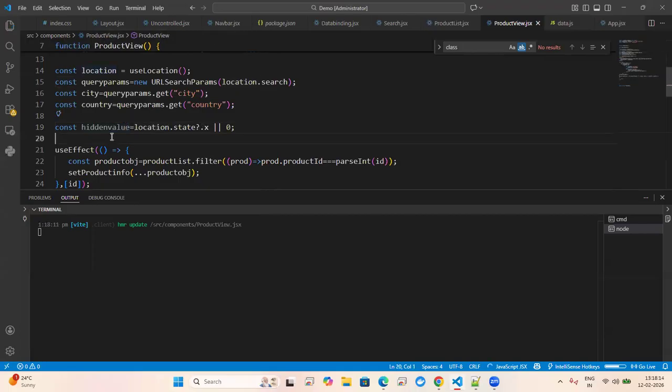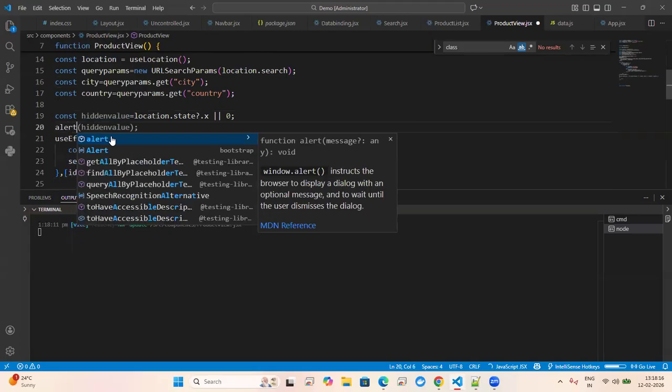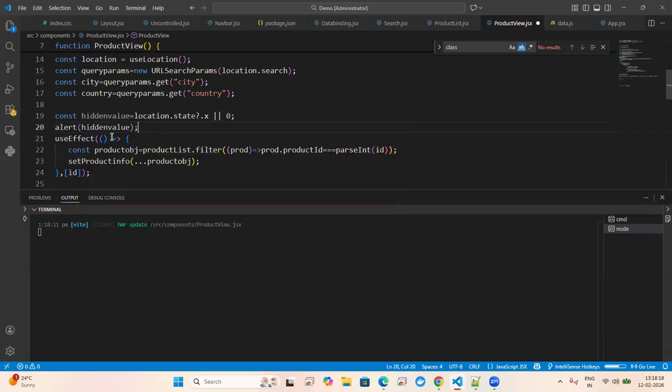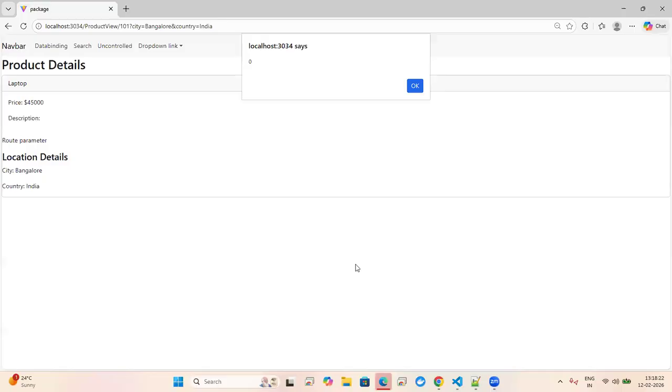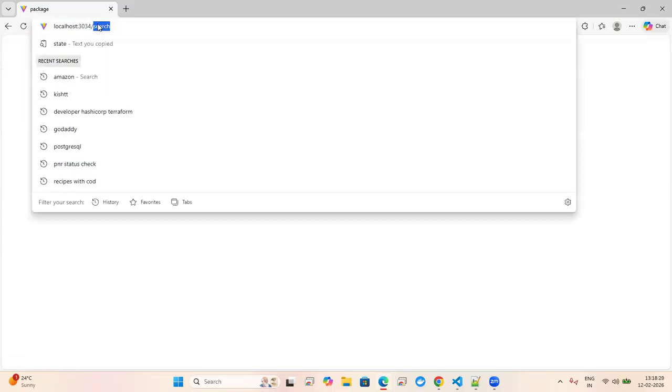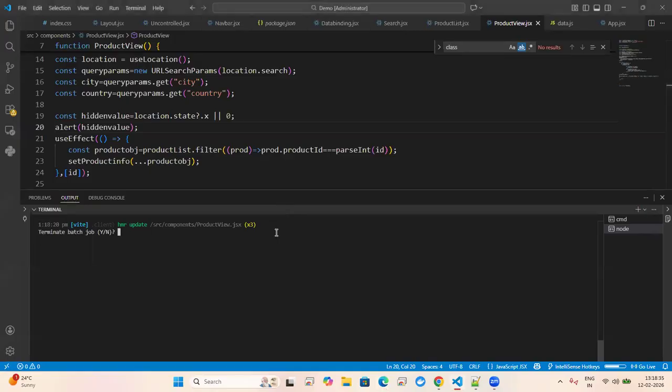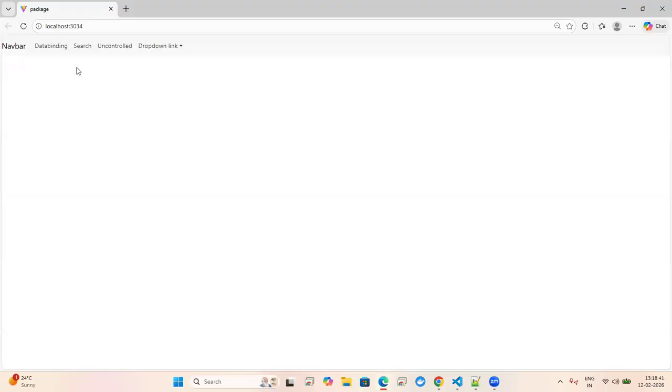So we need to alert 100. Now run again. Search. Okay. Now run the code again with npm run. Search.